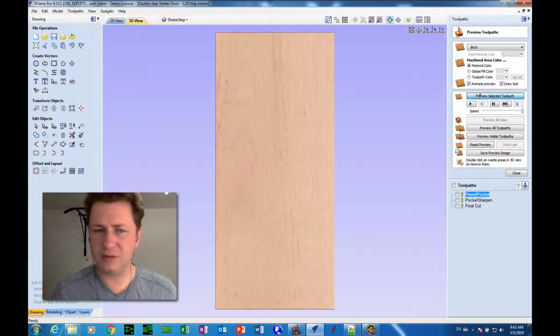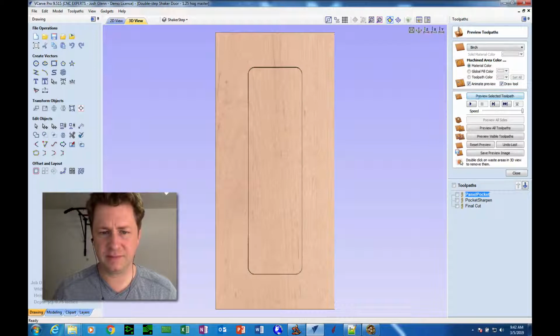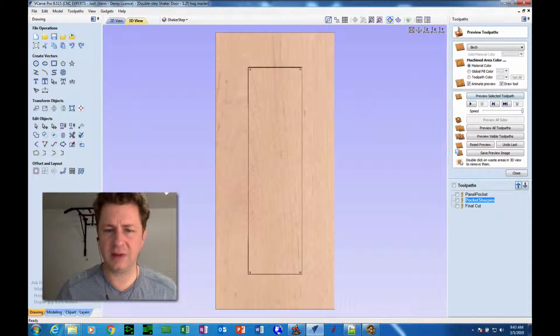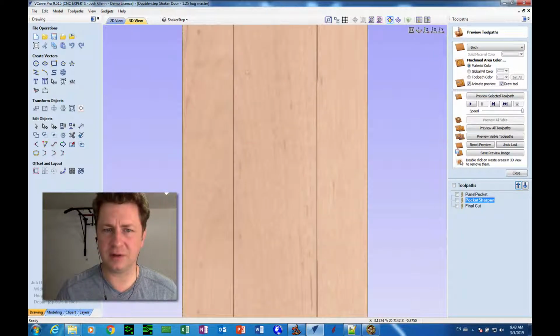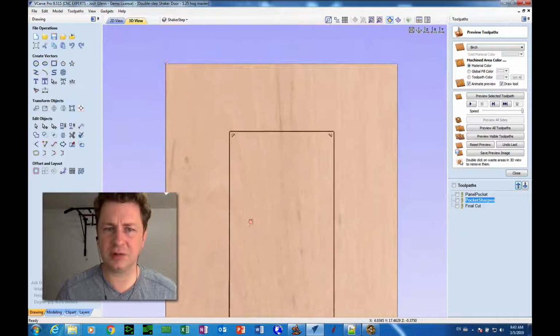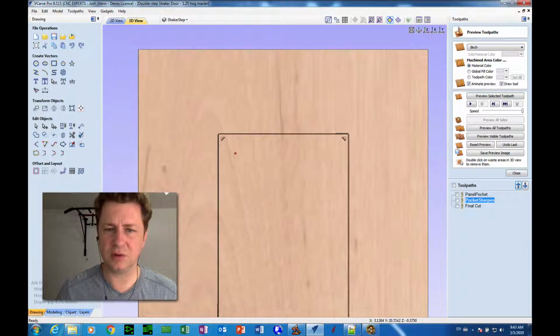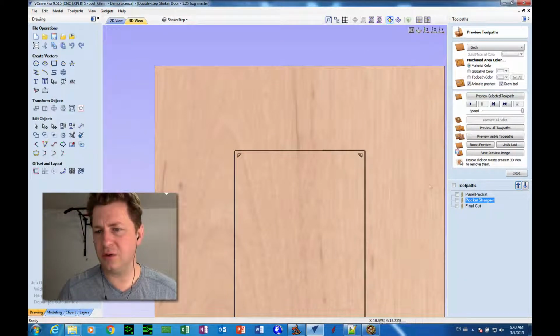And I'm going to preview panel pocket. Okay, and that looks good, but we've got these large radiuses here. So now we pocket sharpen, and that looks good too, but we do have a couple of little nibs that were left because we're going from such a large diameter bit to such a smaller diameter.